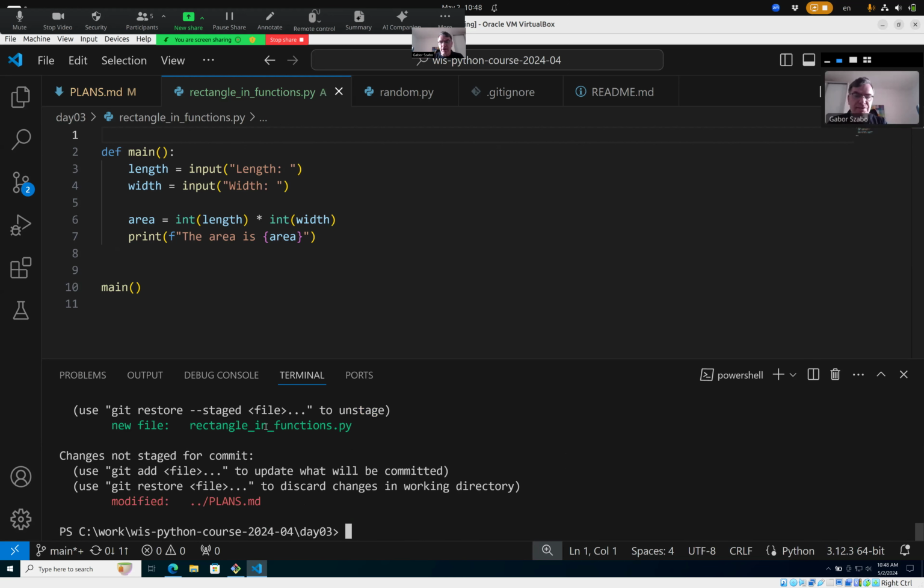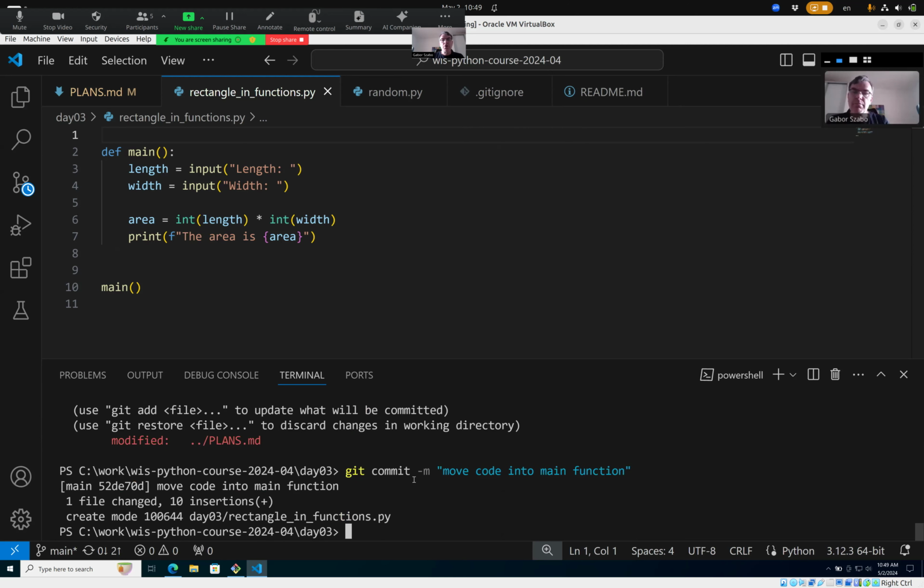It added this rectangle function. It didn't add the plans because it was 1 directory up. So it only added whatever is here and below. Git commit, copy, move code into main function. Okay, good. So what is the next thing?